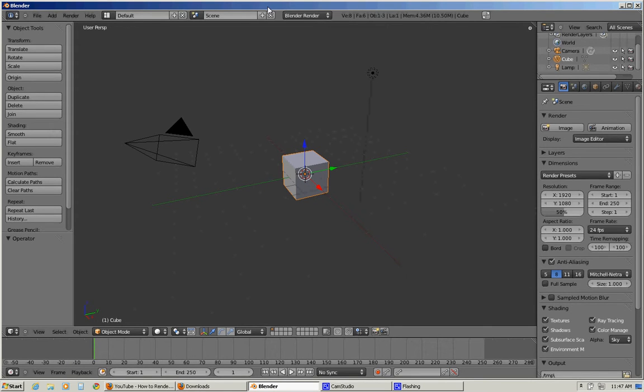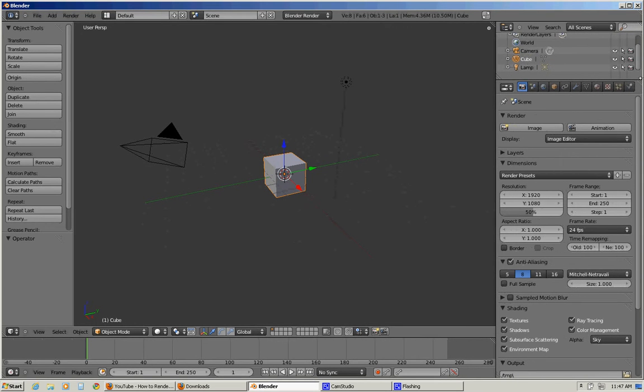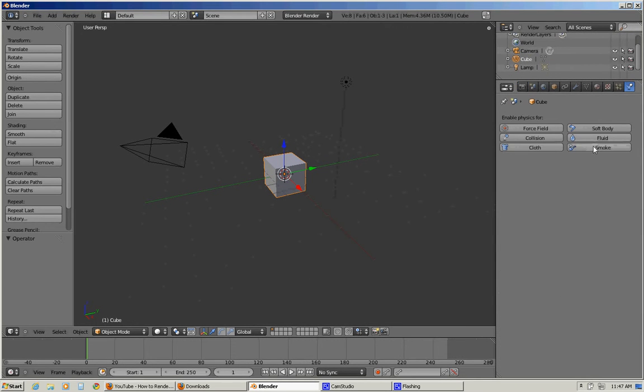Hey everybody, this is Chris Michelle, and this is my fourth tutorial with Blender. I'm going to be showing how to use the physics smoke tab to bake smoke effects.